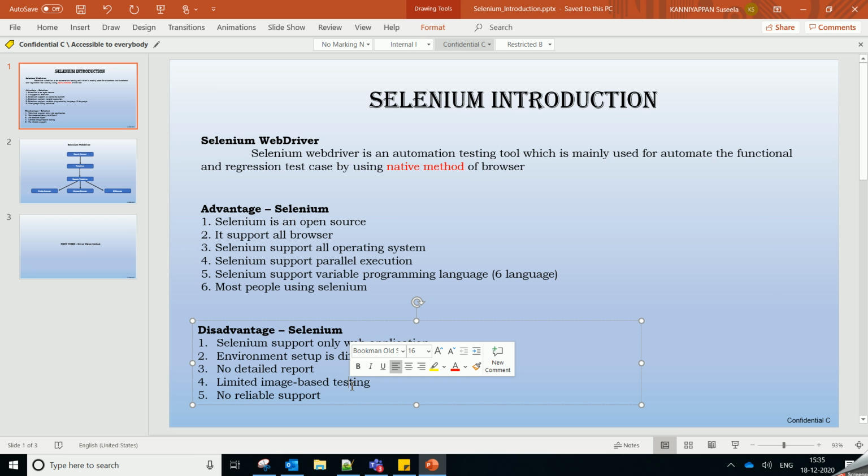Disadvantages. Every tool has some disadvantages. Selenium also has disadvantages. What is that? Selenium supports only web applications. Yes, it will support only a web application. But in case of UFT and others, it will support web applications and desktop applications also. But here it is not possible.